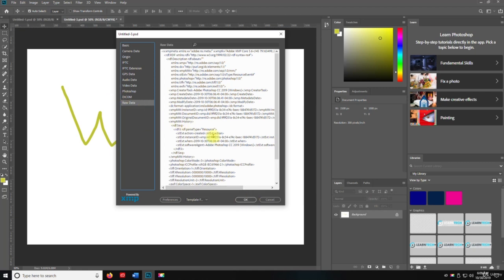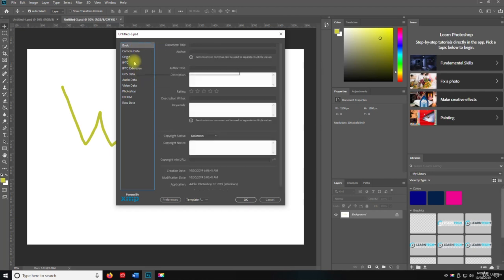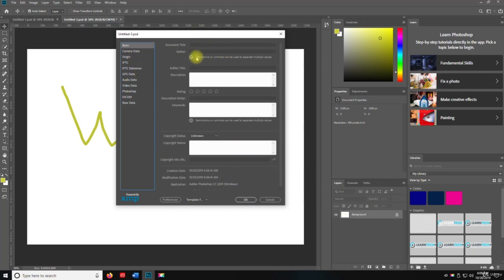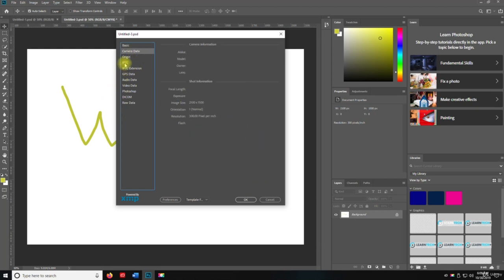But what that does is this will show you all the information, all the metadata on this document. Okay. And you can add metadata to it as well. So you can add document title, author, description, rating, keywords, all this stuff that's important. You can put it here.